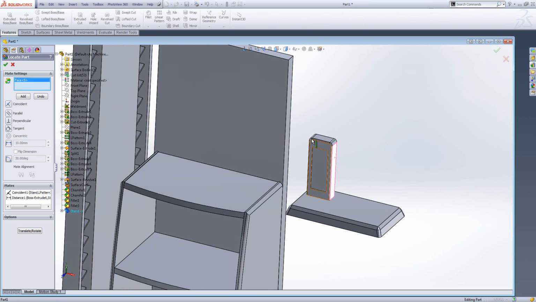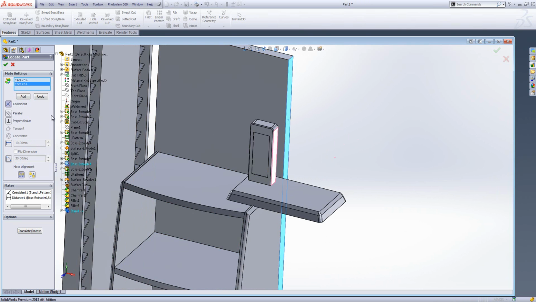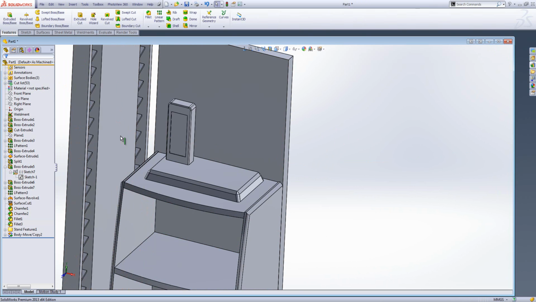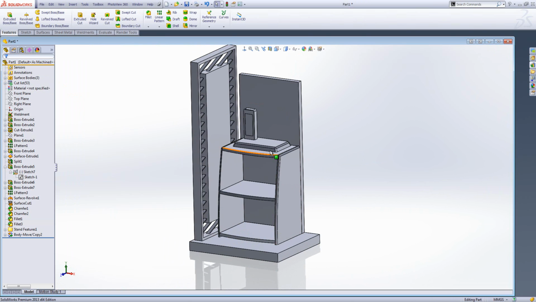Okay, the last mate I'm just going to insert just to hold it in place will just be this one, but again at a distance of 300, just to place it right in the center there. And that just creates quite a nice looking display area first of all.